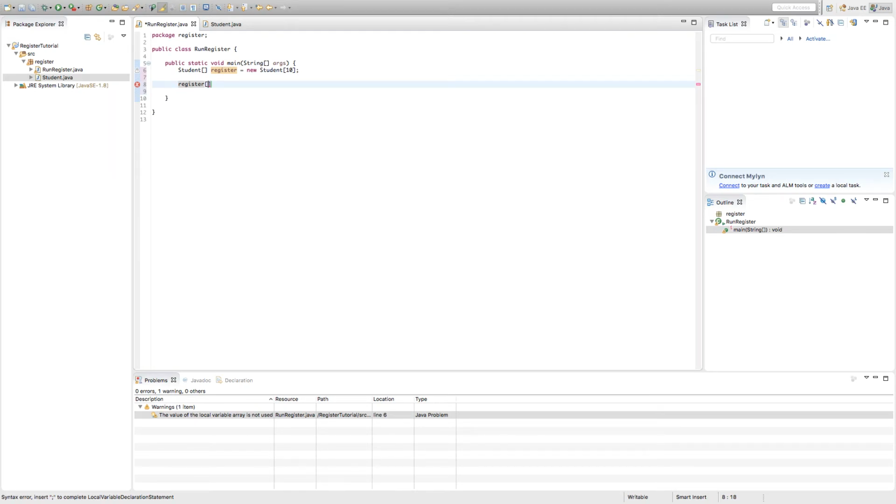So register 0 equals, and we're going to make a new student, and if you're in Eclipse it should prompt you, it'll tell you student string name and int age. So we're going to make a new student called Billy, with an age of 19. And now we've got him in the register, we can add another one, register 1 equals new student Joe, and with an age of 17. Not 7, 17.